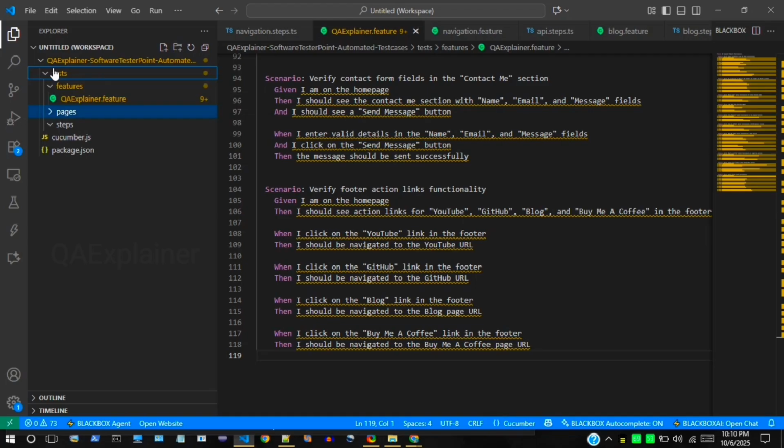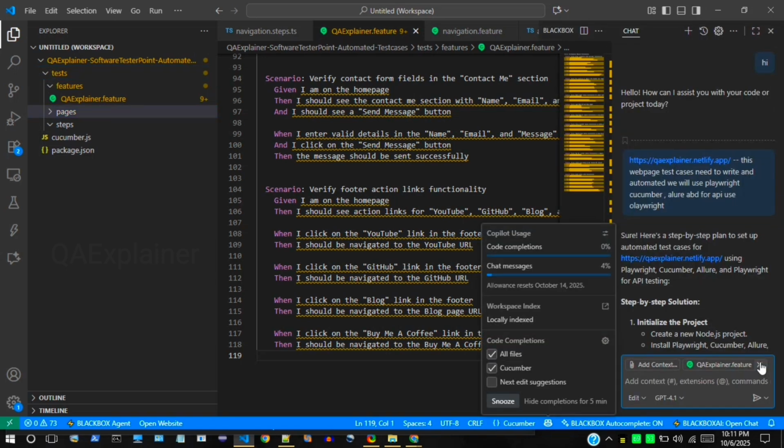Now I came inside my VS Code. Here I already created one basic framework. This is a POM framework. Features will contain all the feature files or feature cases. Pages will contain all the locators and things. The steps file will contain the respective Cucumber steps and logic, and cucumber.js and package.json are for dependency management and Cucumber configuration. So let's take help from ChatGPT.